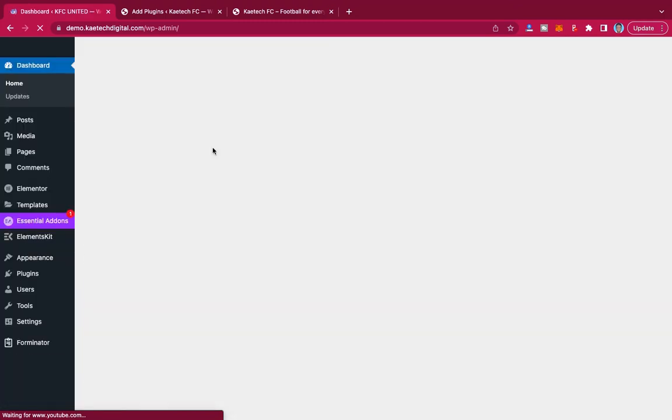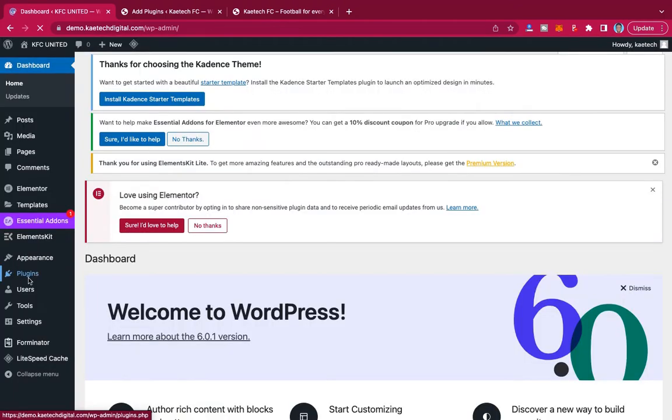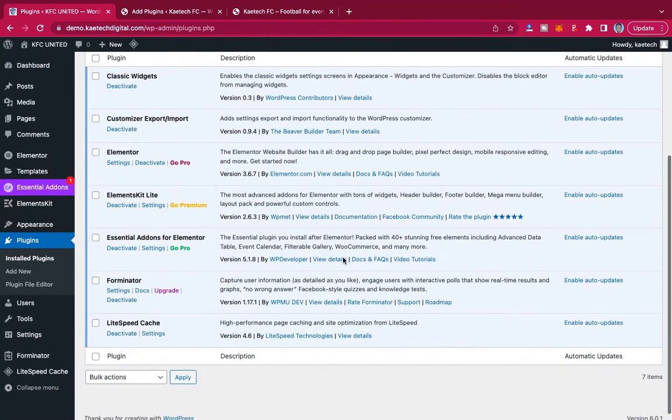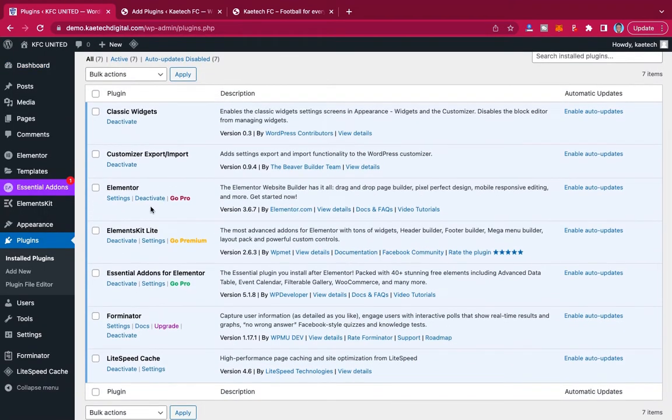I'm going to check the plugins I installed on this particular website for it to function very well. Let's hover on plugins over here and click on installed plugins, and then we'll see the plugins that we installed. We installed 1 2 3 4 5 6 7 plugins. We have classic widget, which I'm not going to install, and we have Elementor, Element Kit, Essential Add-ons, Forminator, and LiteSpeed Cache. These are the plugins that we're going to install.